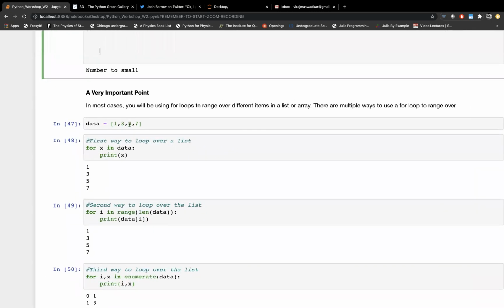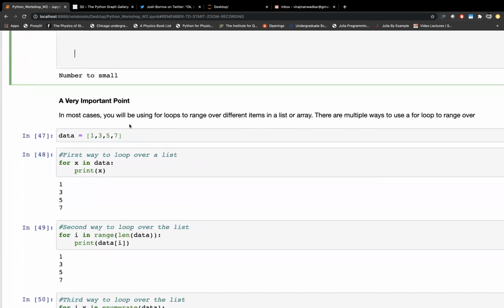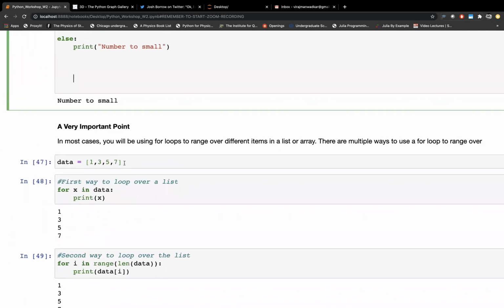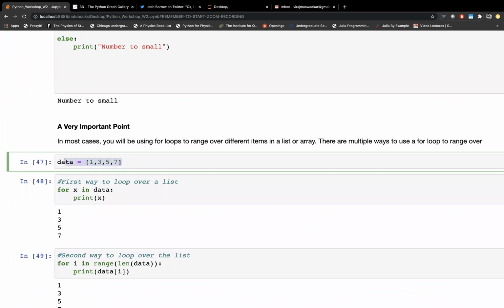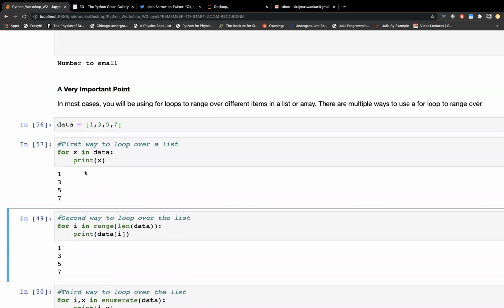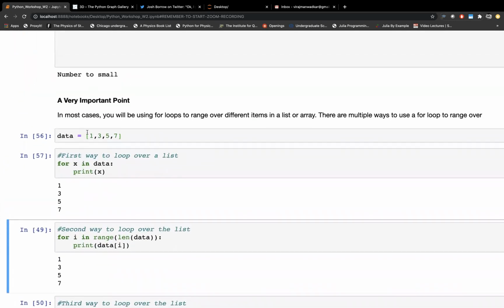So let's look at the first way. We have this list called data of 1, 3, 5, 7. The first way to loop over a list is just doing a simple for loop: for x in data, print x. We run that, it's going to give us what we expect. It's going to go for each element and give us 1, 3, 5, 7, correct?